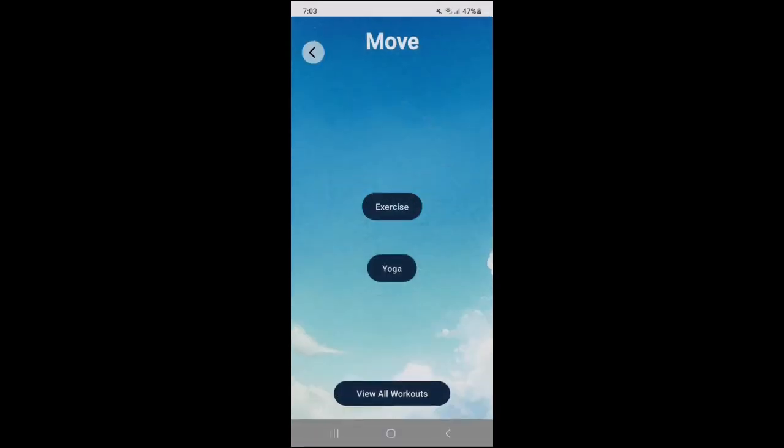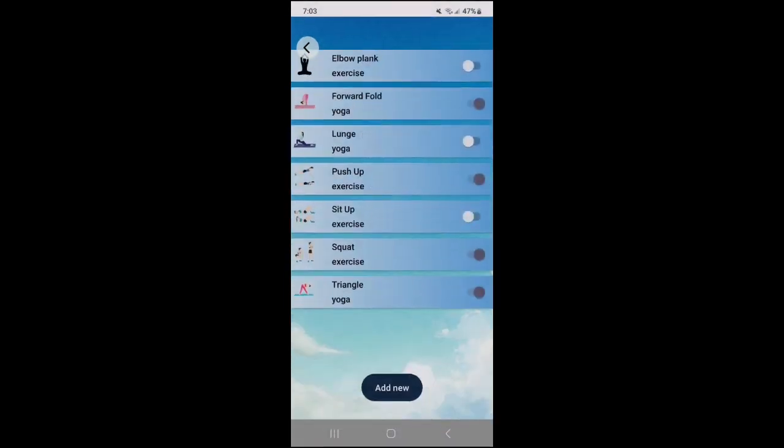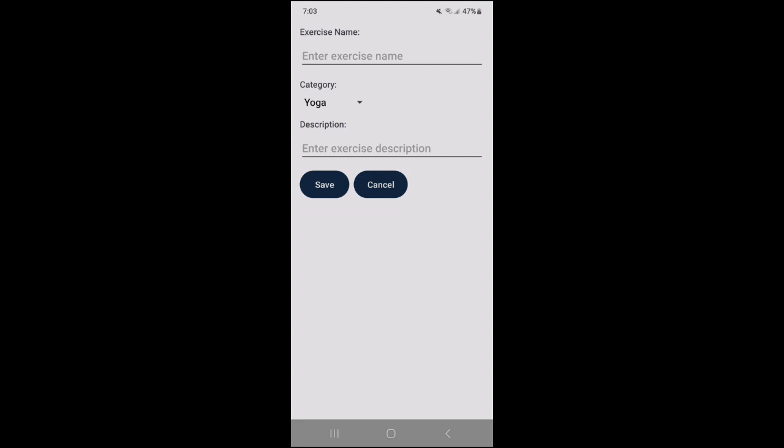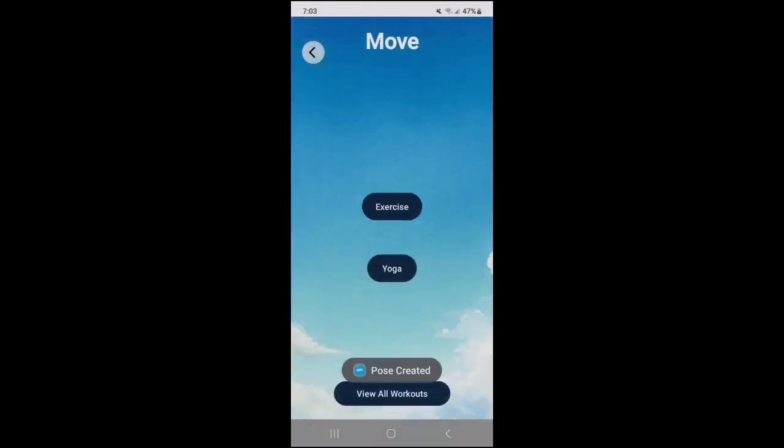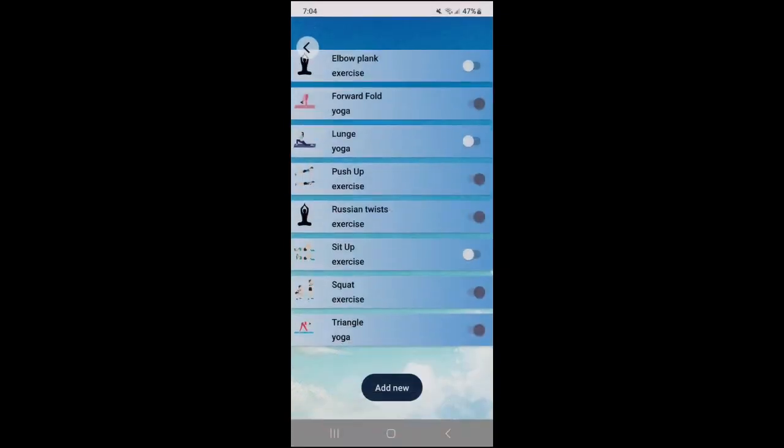Back on the main move screen, I can also choose to view all workouts. From here, I can add a new custom workout. I'm a big fan of Russian twists, so I'll go ahead and add that here. You can see once I go back to all workouts that my new custom workout, Russian twists, is saved.